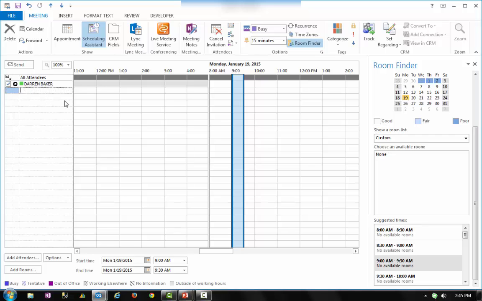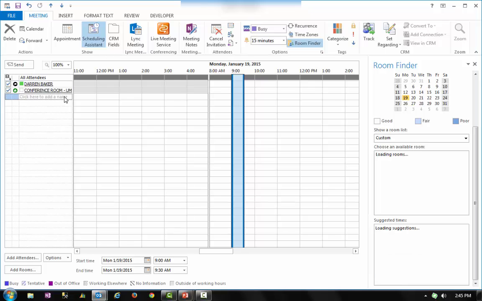So if I want to add a conference room by hand, if I know the name of the conference room, I can type it in. So Umpqua, and it'll come up as a resource and it'll be selected automatically.